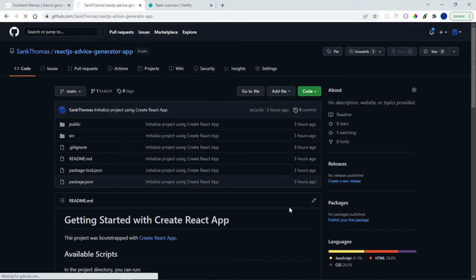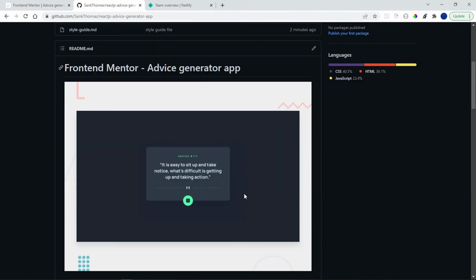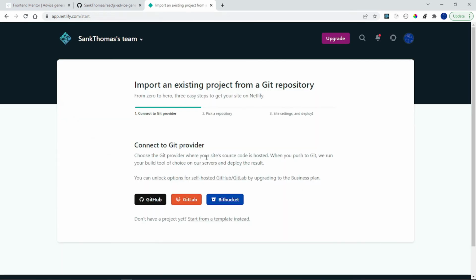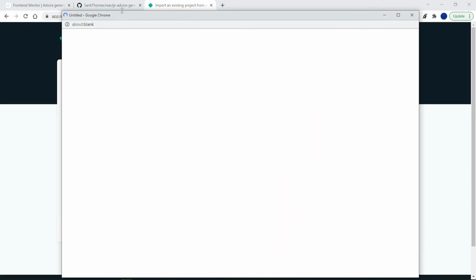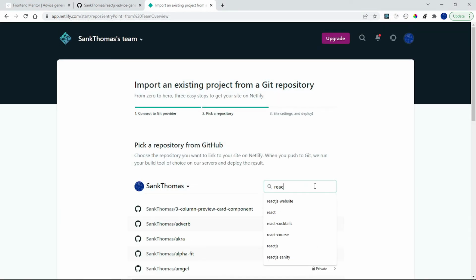Okay, so let's reload this, and we should see this. Okay, would you look at that? All our files are updated, including our readme. So let's go ahead into Netlify, and I want to say import an existing project from GitHub, and it's called ReactJs advice.